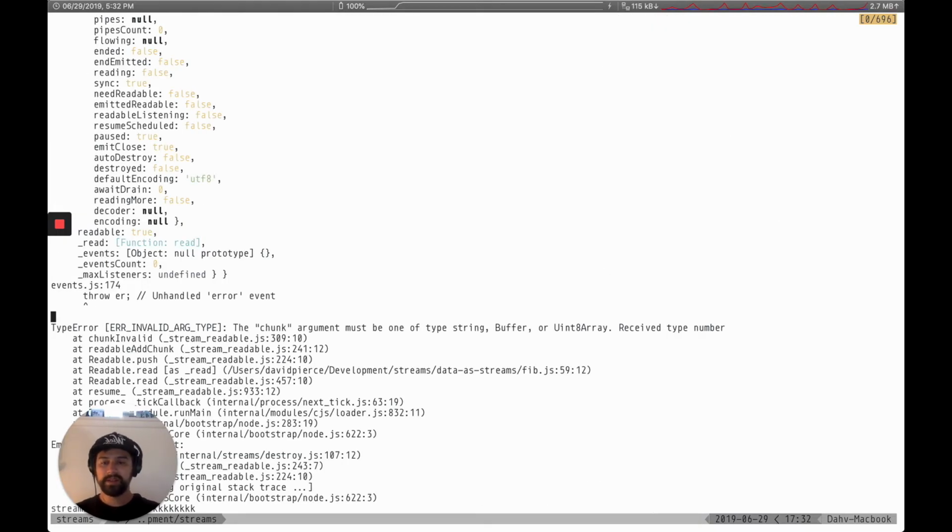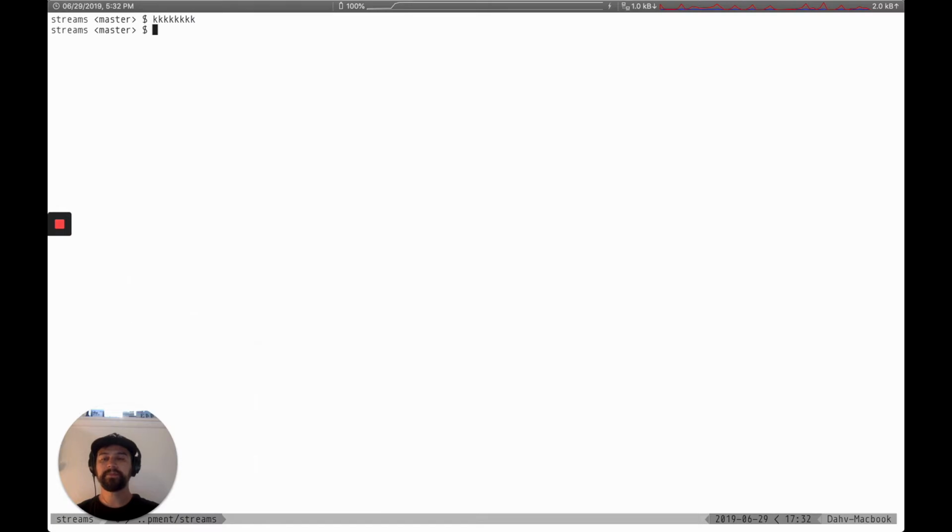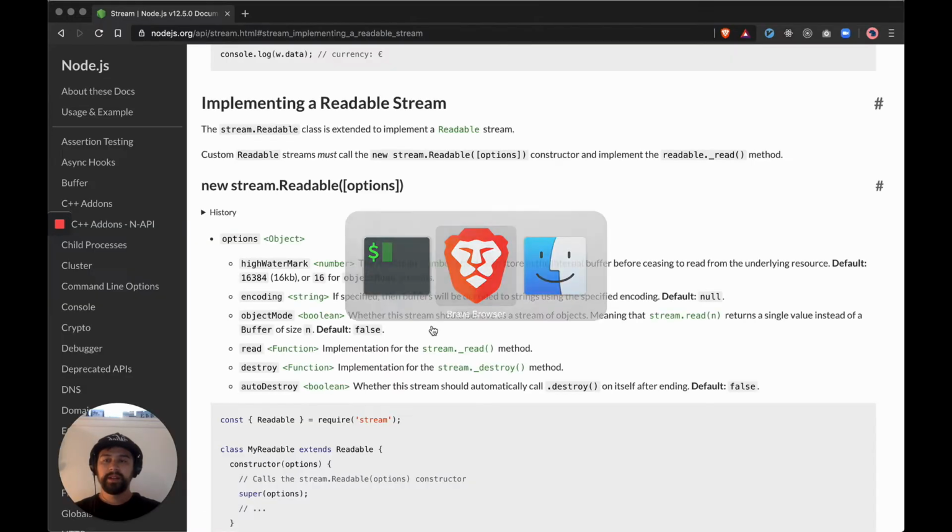Basically what it's telling us is, your stream's working, but I expected you to give me certain things. This chunk, I normally expect it to be bytes or a string, which can represent some bytes. I expected this data to be simpler, and instead I got a number. That's what it's telling me. So let's fix that, right?